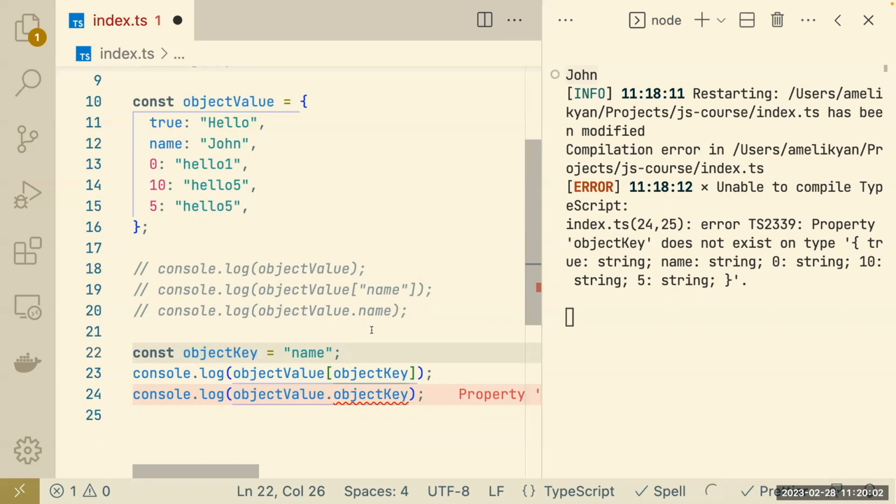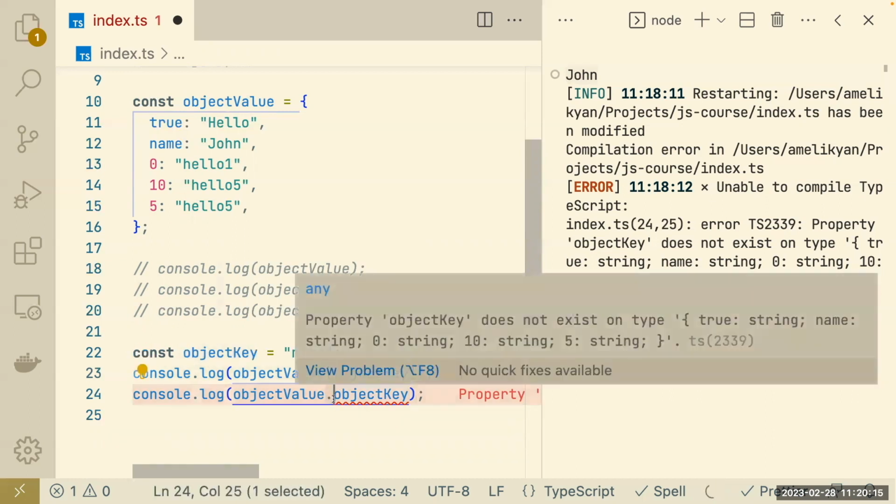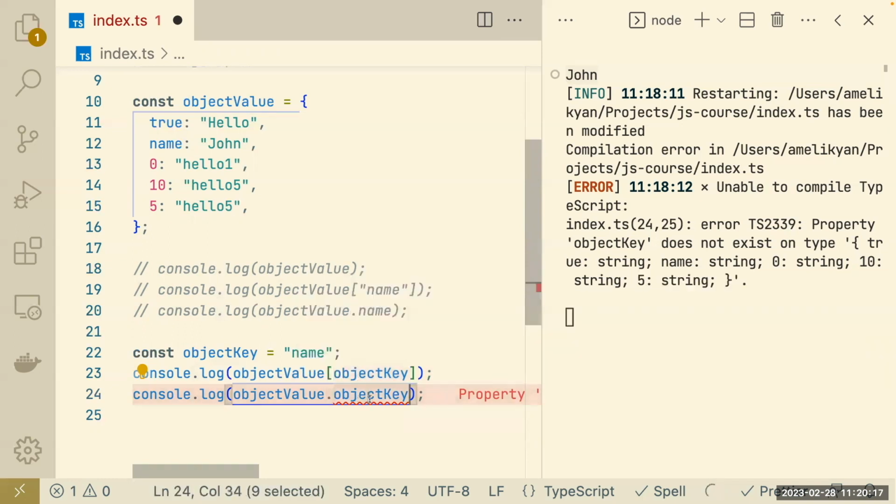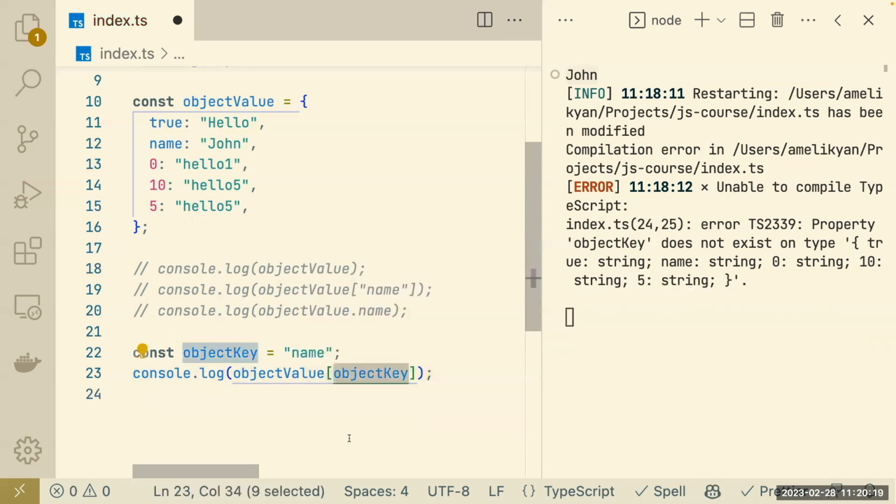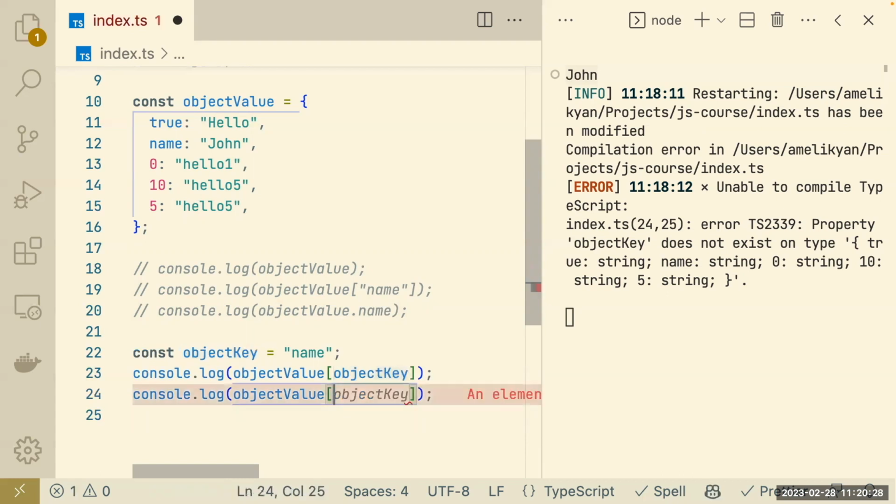So another thing we can do is, okay, now we know that we can store our key names in variables. What else can we do? We can compute our key names dynamically. What that means is, we can, for example, say tr plus ue, and this will give me the string true, which will be hello. So you can do some kind of expressions in square brackets.